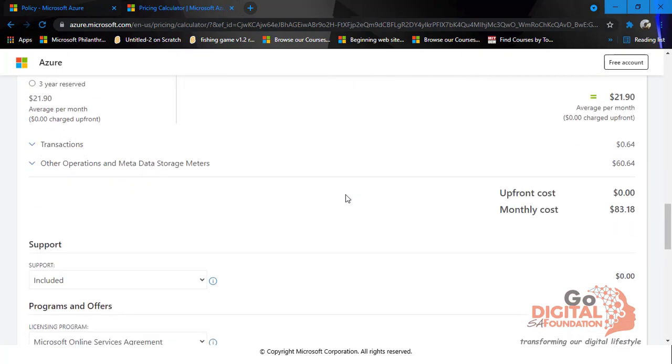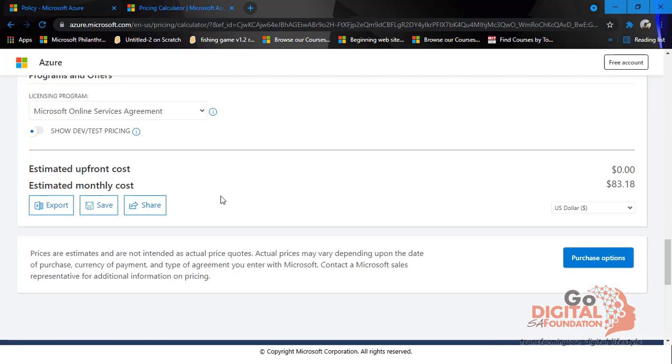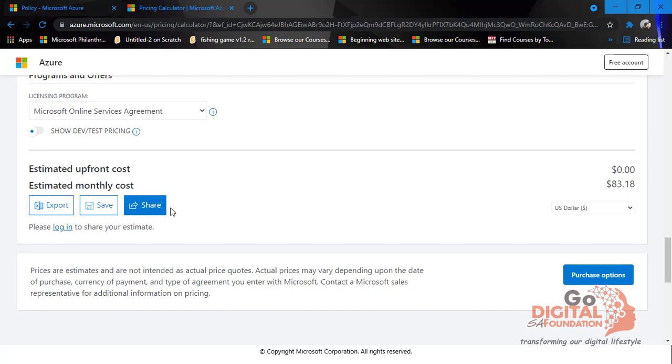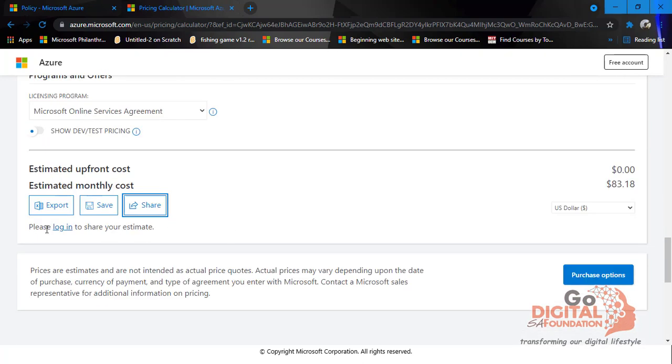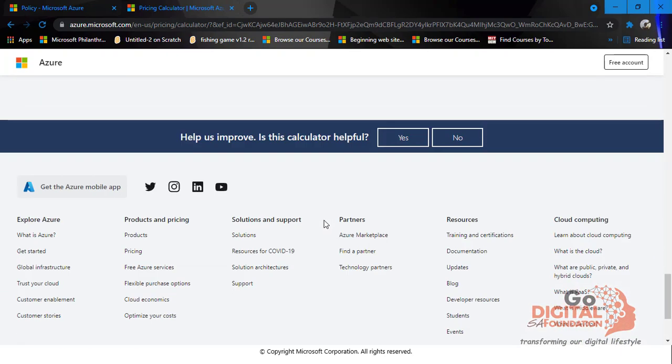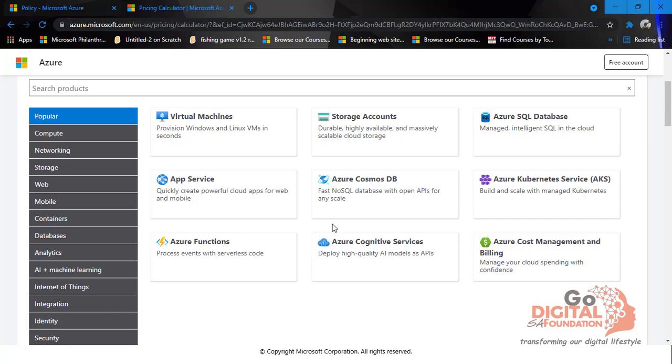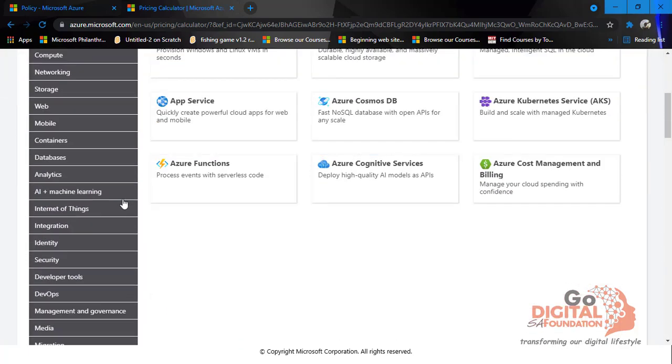So that's how the pricing calculator works. And you can export this calculator into an Excel spreadsheet. You can save it by logging in first, or you can share it with somebody else. I need to log in to share. So that's how the pricing calculator works.